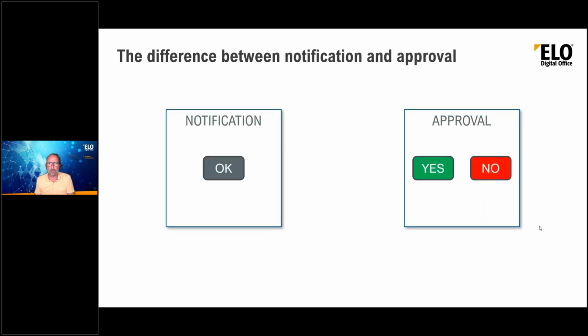The difference between notification and approval, the possibilities, what the users have. With a notification, they can only say, okay, seen it, that's it. Can be used for, let's say, documents or information where you have to notify your employees in the company. That's the notification. An approval, you have two possibilities: say yes or no. So accept it or reject it.